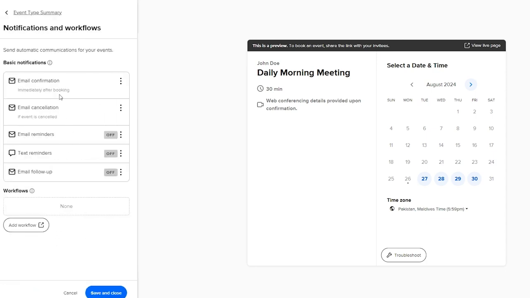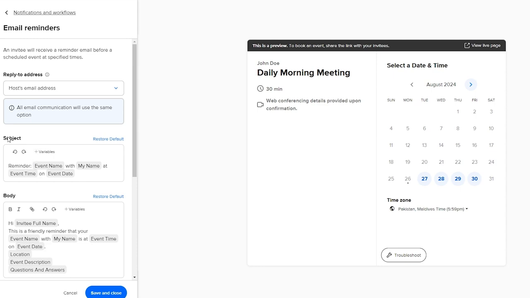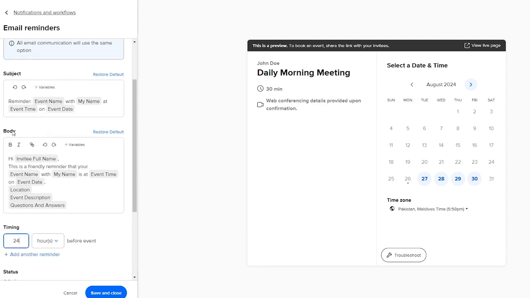So email confirmation immediately after booking, email cancellation if event is canceled, email reminders. You can set up reminders that, hey, remember meeting. So it's currently off. If we click on this button, we click on edit right here, we can go ahead and set up the email. So over here is going to be the body. Hey, invitee full name. Don't worry about that. Calendly will take care of that for you.